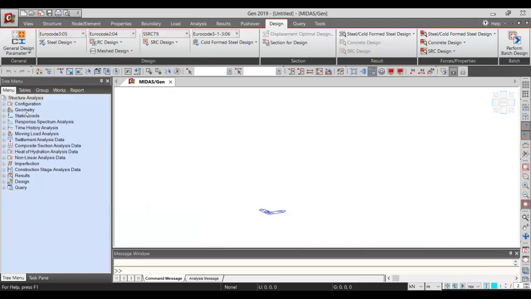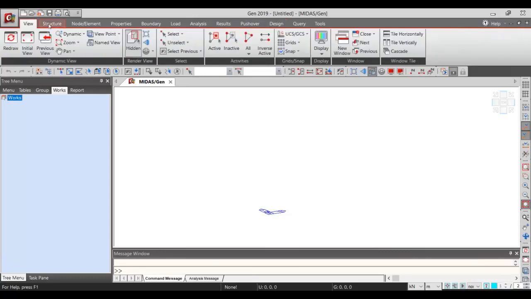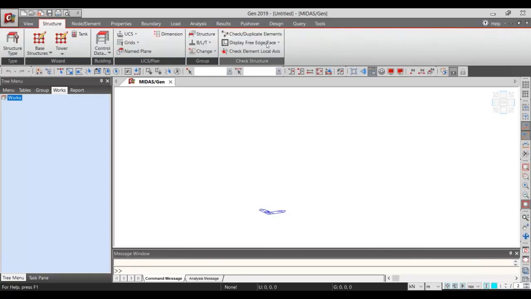Then again, you have this particular tree menu. Tree menu is where all your working window or the working definition would be appearing. This is completely your model window, and this is your message window where all your analysis and the error messages would be displayed. So this is all particularly for your definition and generation of your story.